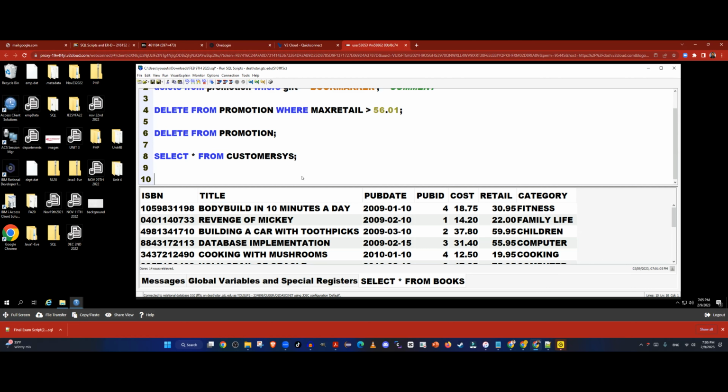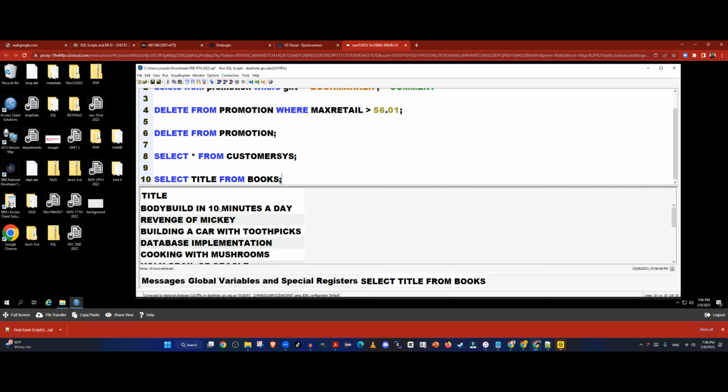Probably select from. No, select yes, but not from yet. Oh, then select title. Correct, title from, right, exactly, from books. Right. And then you run it, and that gives you all the titles.